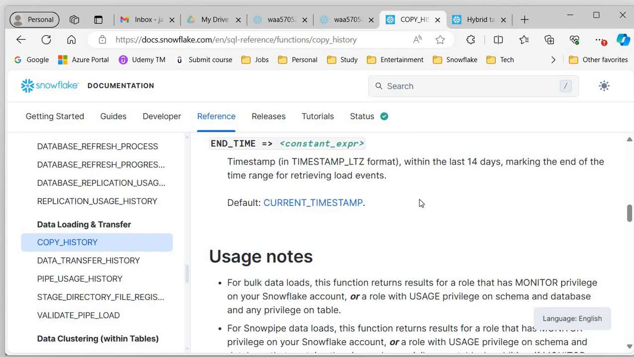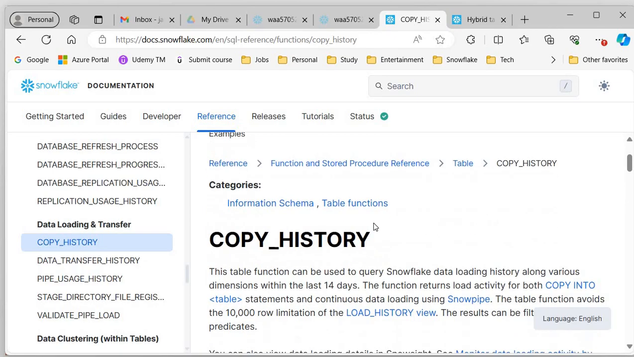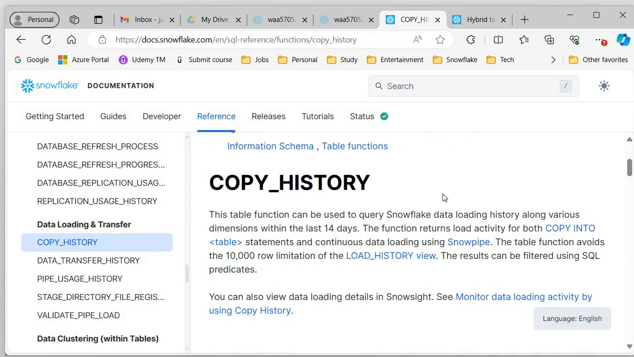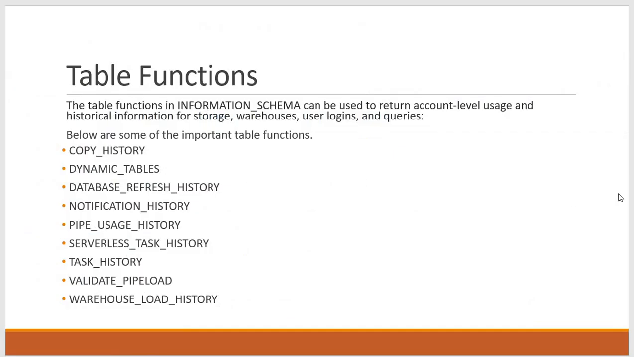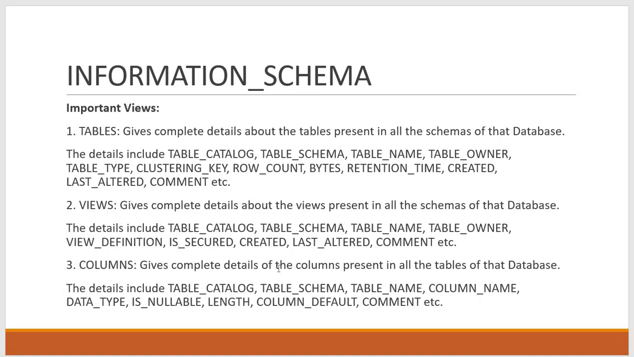So there are some 20 plus functions and 20 plus views. So it's not possible to explain each and every view and function in detail. That's why I'm giving the link of this page. So whenever you need some information on these objects, you can go and check here. Okay. But why I'm explaining the information schema is because I'm going to use these, especially these three views, in almost all our procedures. So they are very important.